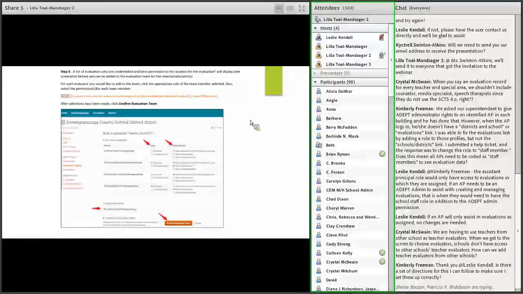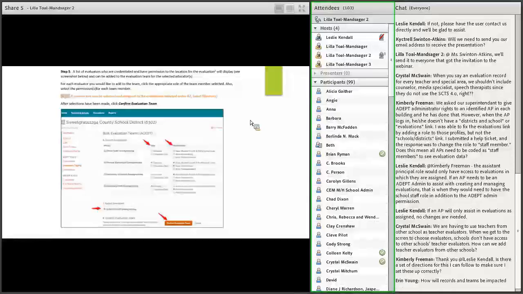Next, determine who the evaluator or evaluators will be. Here is where you can assign a mentor. Remember, if you selected more than one person on the prior page, they'll all be assigned the exact same mentor. Click Confirm Evaluation Team at the bottom of the page.